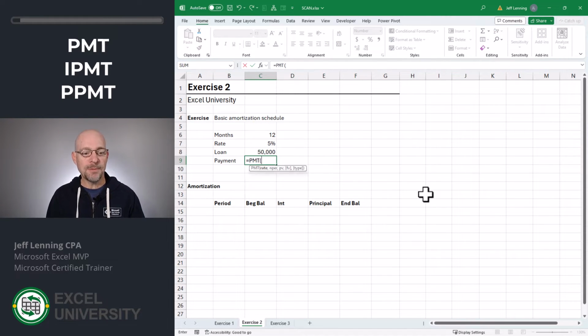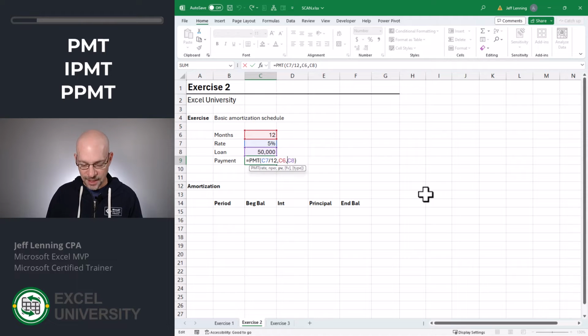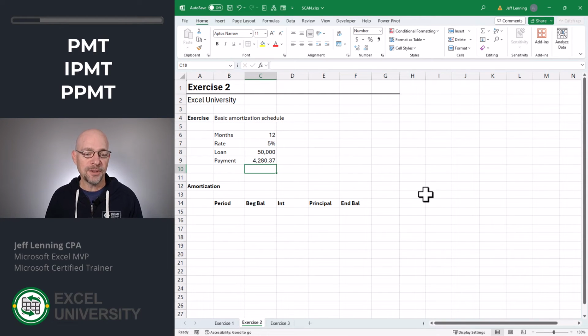We're gonna use the payment function to calculate the monthly payment. The rate is the annual interest rate divided by 12 because we want monthly payments. The number of months is here and the present value is here. Close function and enter. And as we can see, the monthly payment is 4,280.37. Now that's being expressed as a negative number, so there's a couple of different ways to flip the sign. In this case, I'm just gonna flip the sign of the present value argument and hit enter. Now this is expressed as a positive number, and that's just a little easier to work with.